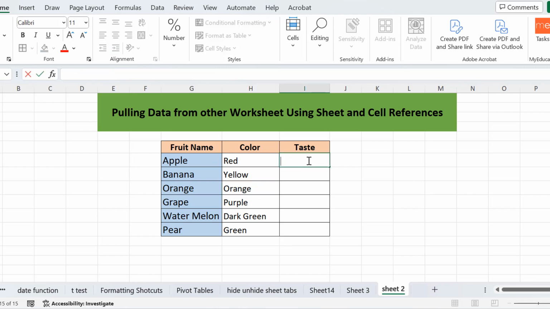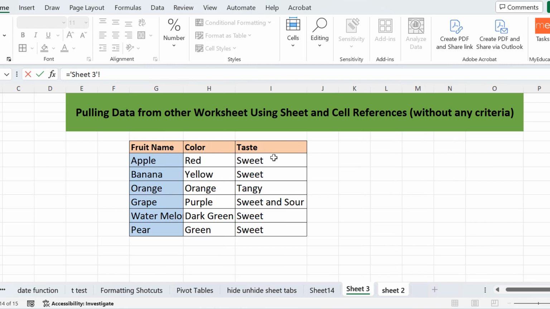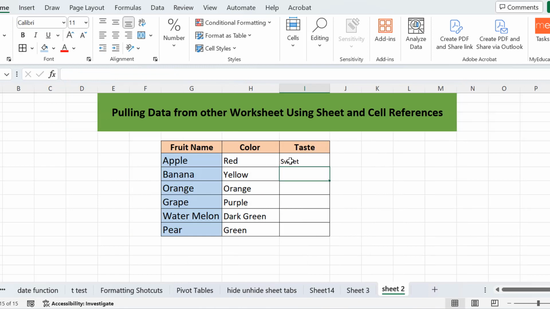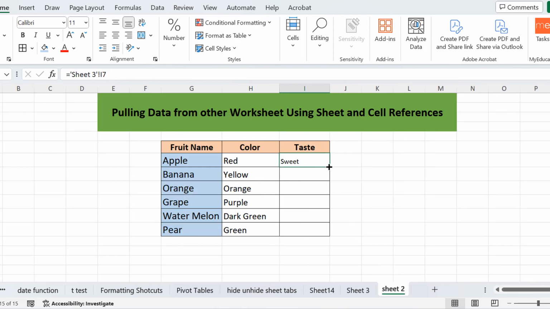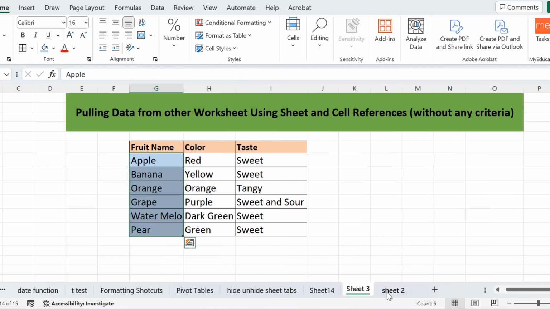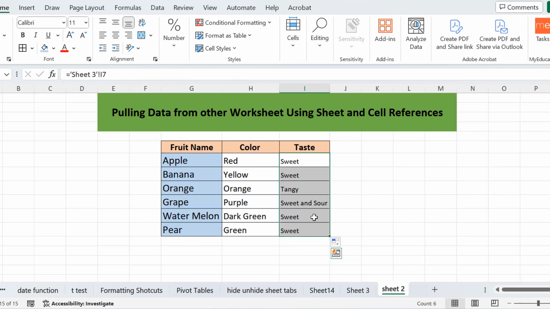The same is the case for the taste. I press the equals sign, then go to sheet 3, click on the cell from which I want to pull the data, and press enter. Here it has got the value sweet, as it is in sheet 3. I want to copy the data to the rest of the cells as well, because the order is the same. So I just drag it down, and you can see that it has pulled all the data from sheet 3. Now both the columns are filled with the same data that is in sheet 3.